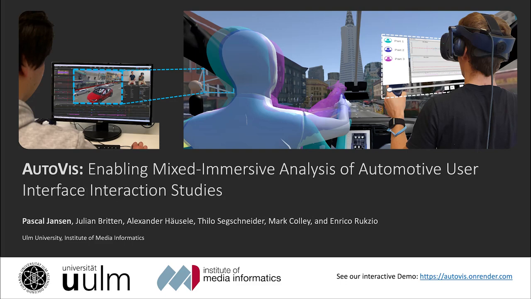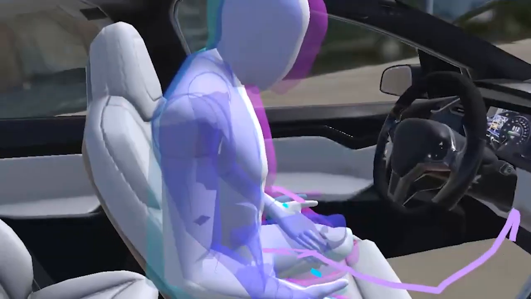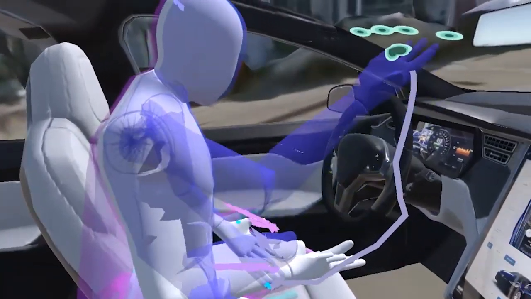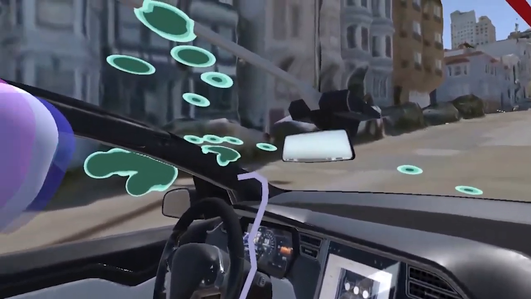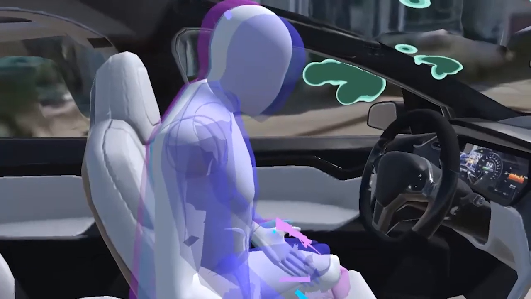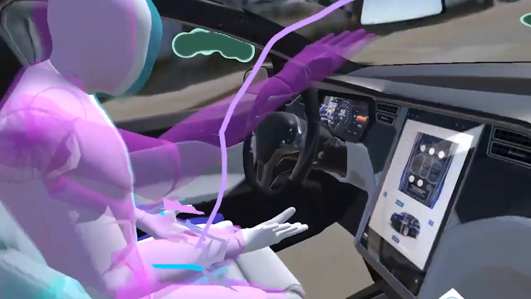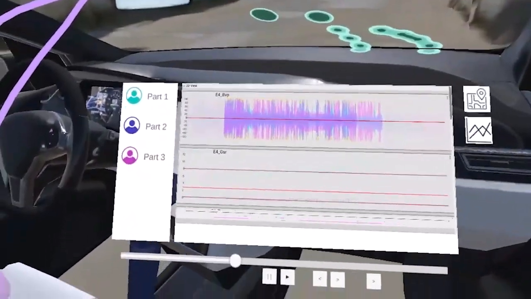AutoVis, enabling collaborative mixed-immersive analysis of automotive user interface interaction studies. AutoVis is an analysis framework enabling the immersive and interactive analysis of in-vehicle interactions, passenger behavior, and physiology, combined with a replication of the vehicle environment and study context.